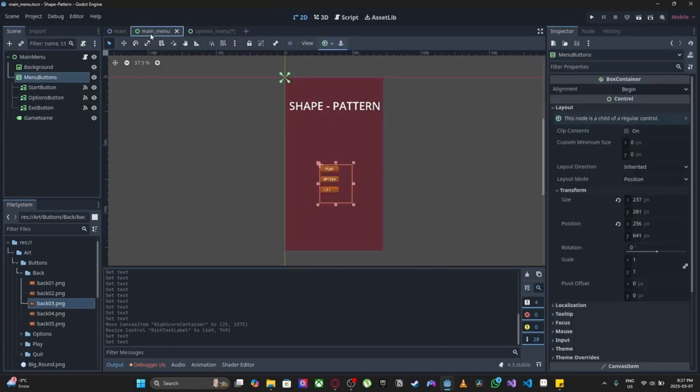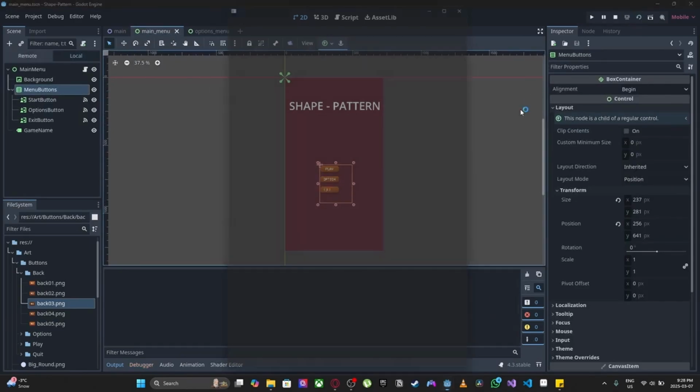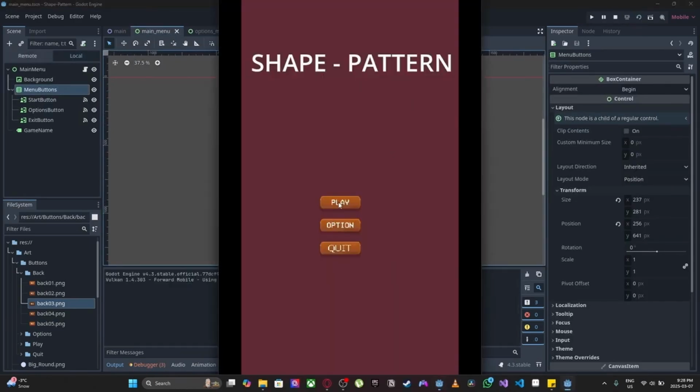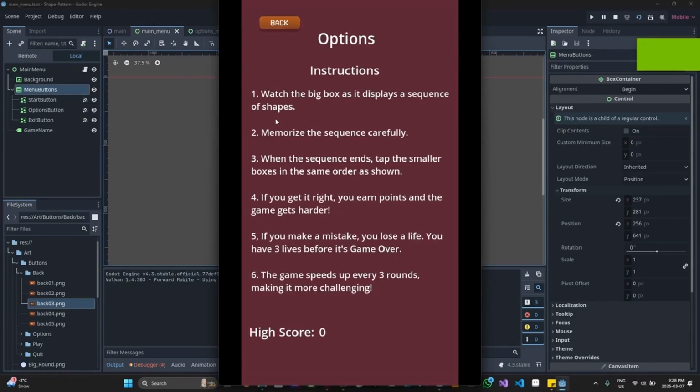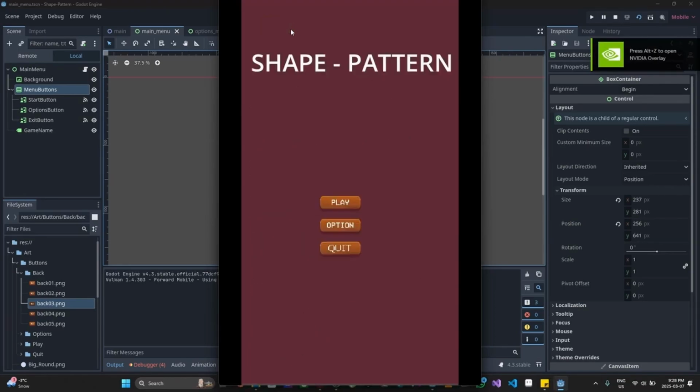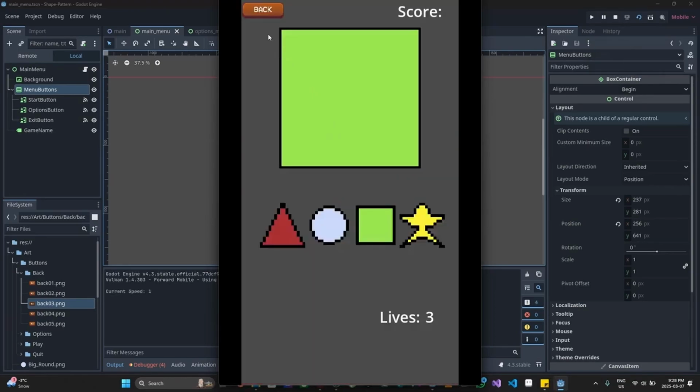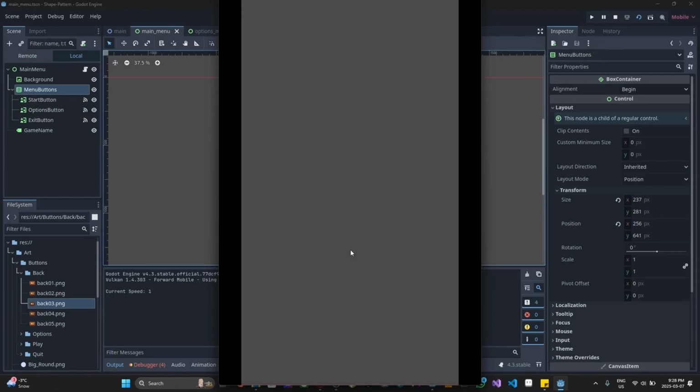So let's look at our main menu. Let's play from here. We have the name of the game. We have the buttons, options. Oh, watch the box at the page. Memorize the sequence carefully. You can see all the instructions. You can see the high score. You can go back and you can play the game. Good. This is good. Quit.